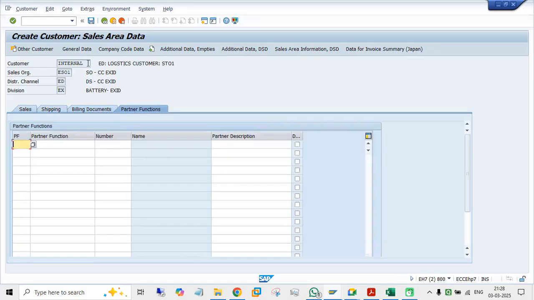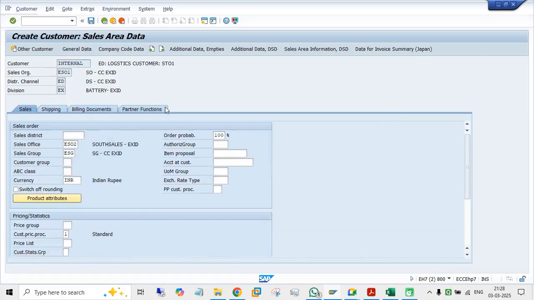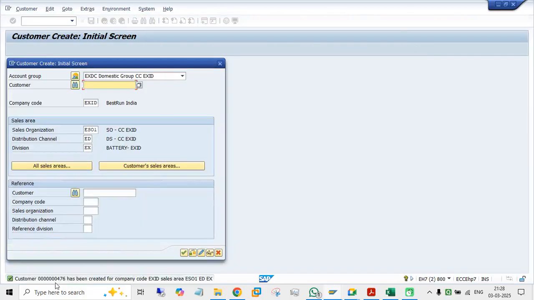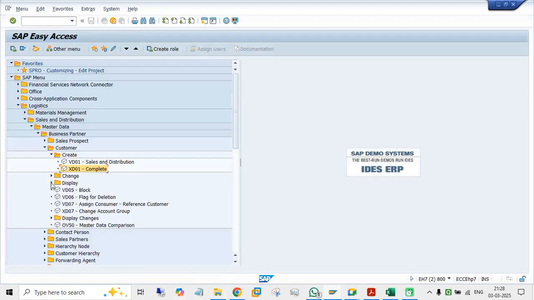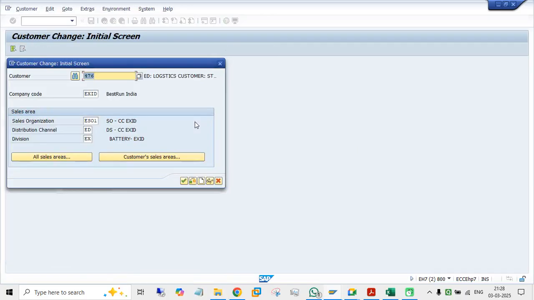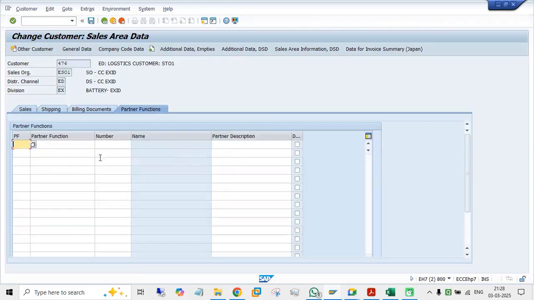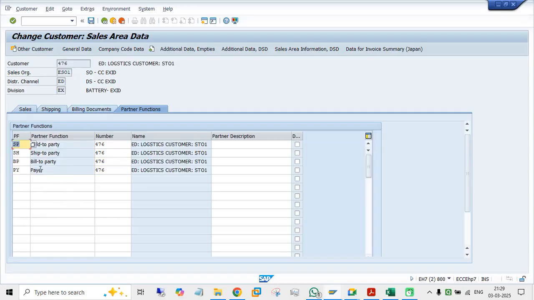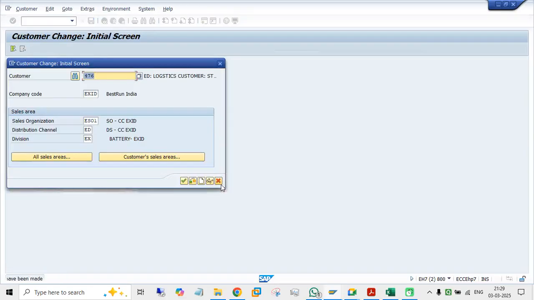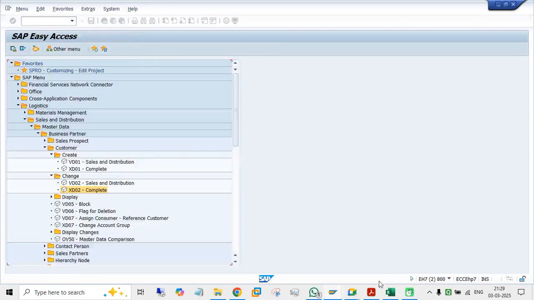Partner function, once I get the number I will assign the partner function. Then these are all the details you have to update. Save your customer. So it is created, 476. Now I have to update the partner function. Change XD02, come to partner function, link that SP 476, SH 476, BP 476, PY 476. Save. Okay, now it's created.